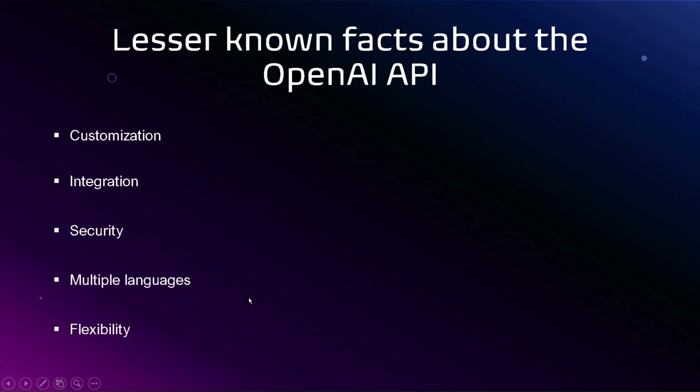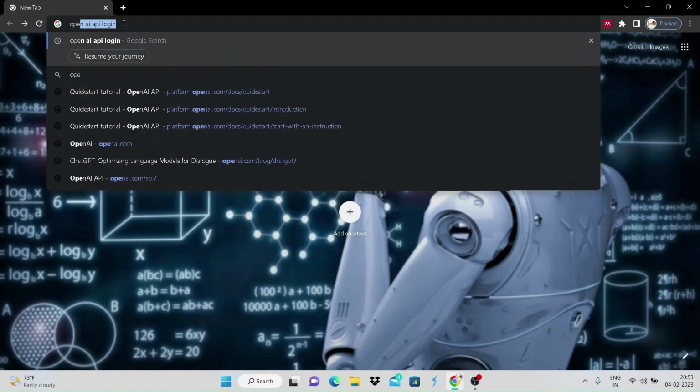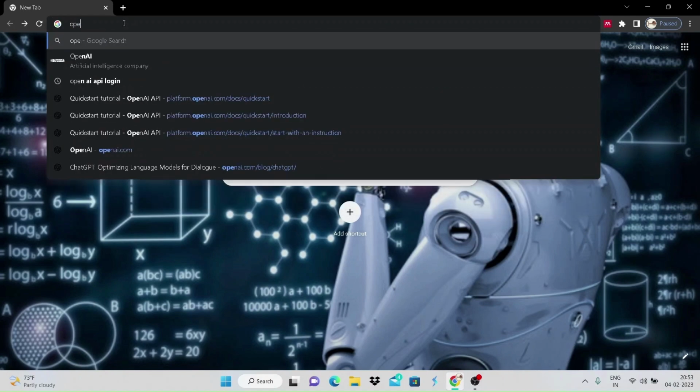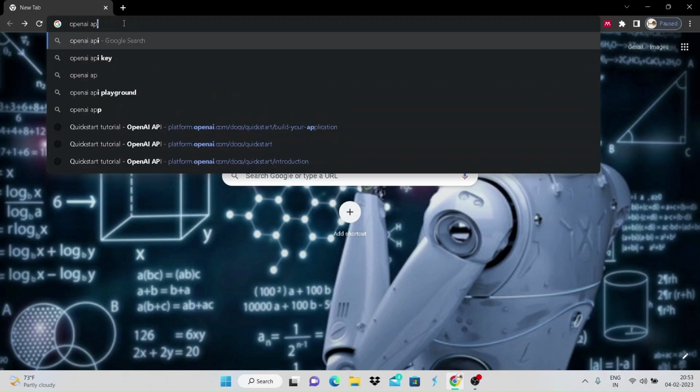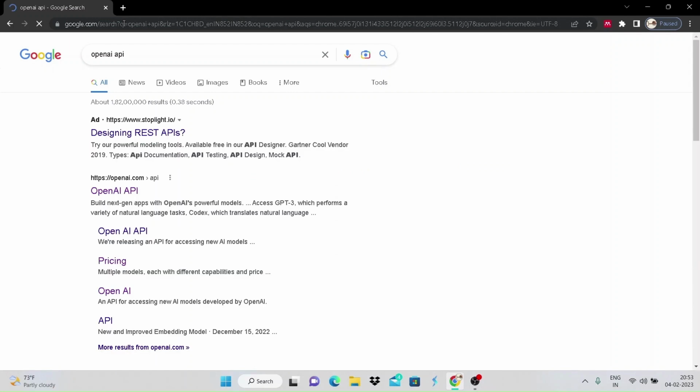Now that we have got to know all the terms and their meanings, we are ready to get into the practical implementation part. So let's go and implement this OpenAI API practically on our computers. First of all, go to google.com and type in OpenAI API, and go to the first link here.